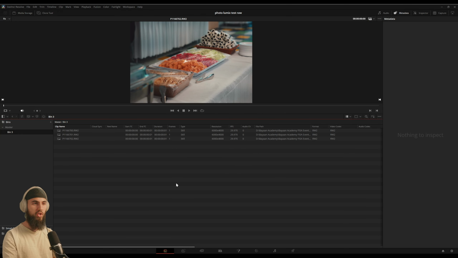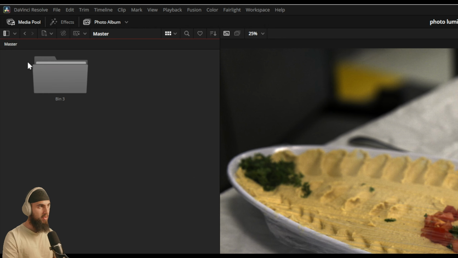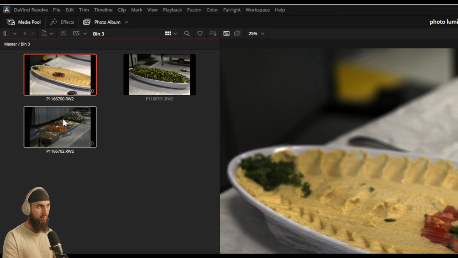Now we're in our project. What can we do here? We can go to the photo tab, open up the media pool, and we have our bin. If we don't see that, let's zoom in. Cool. We have our different bins, master, bin 3. This is where I put my 3 photos. So to get the full maximum detail and the maximum capacity, we're going to do some settings here and change what we're doing.